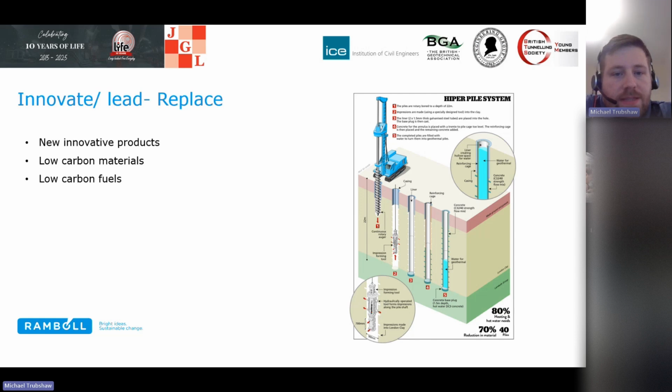So on the screen, there's the example of the hyperpile system, which people might be familiar with. Keltbury have designed this pile, which is hollow, and so you're avoiding all of that concrete in the center of the pile. So it's using less material. It can also be pulled back out again, so it can be reused after it's served its purpose. Perhaps the building's changed or the asset's no longer required.